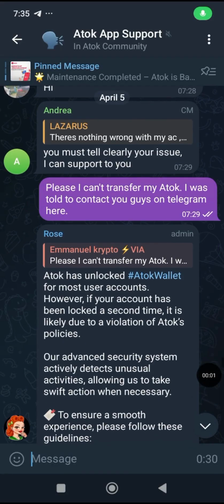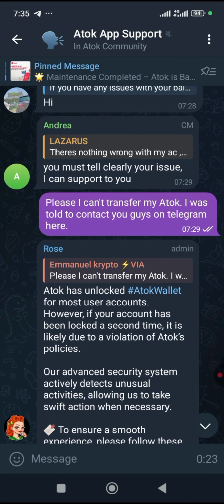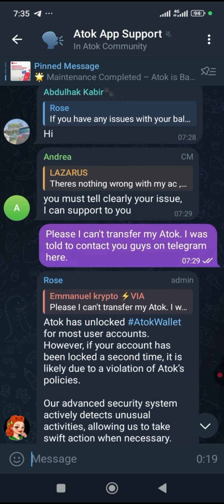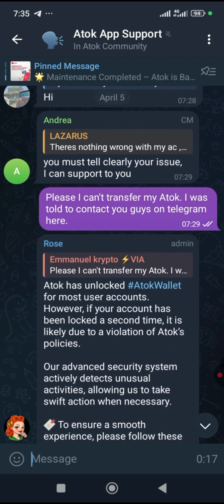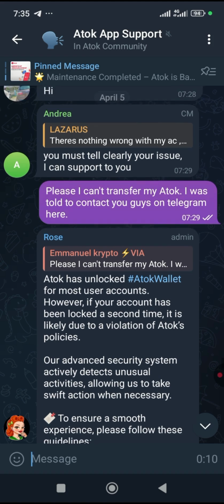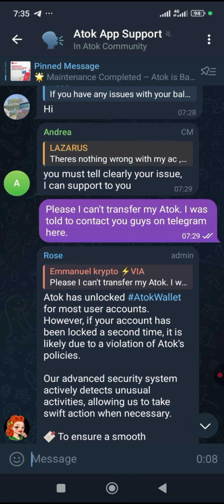This particular video will be able to help a lot of people whose accounts on Atok have been locked, either your account or your Ethereum account, because I'll be sharing with you what you'll be able to do to unlock your account. And I just tell you, just try and transfer, because if you have watched my previous video that I created before now, you could see I never knew I was unable to transfer.